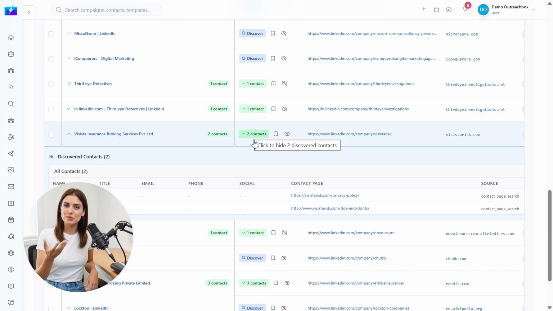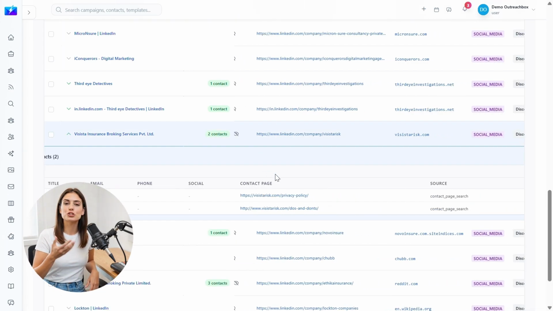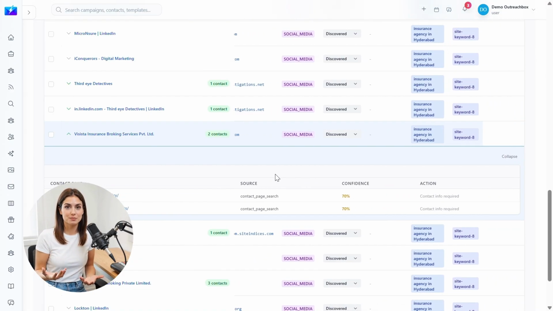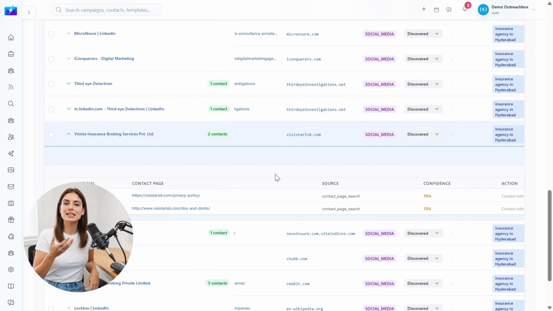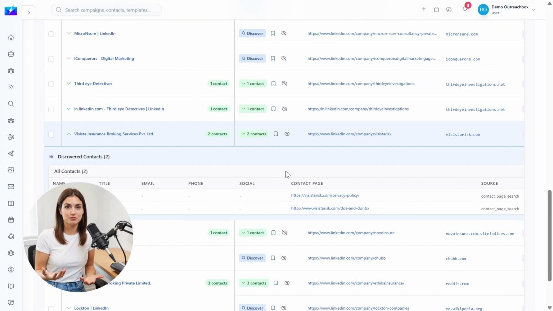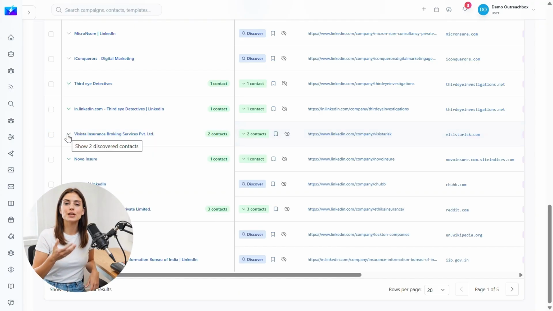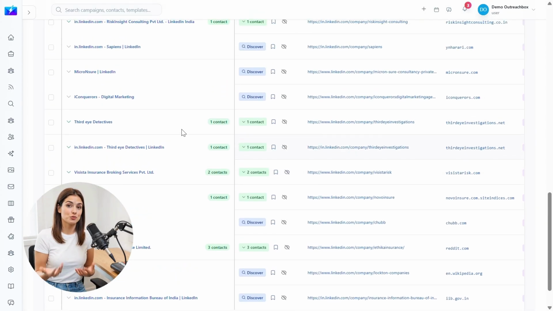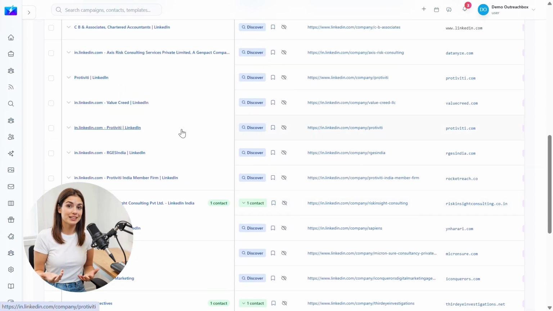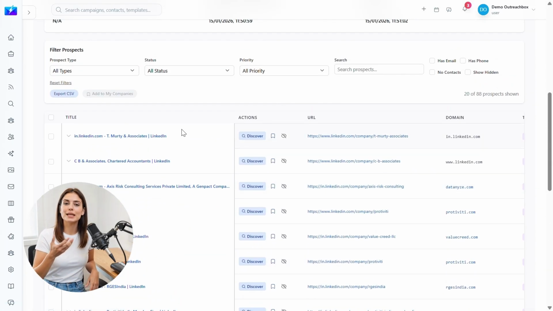Another important column here is contacts, which indicates whether contact information has been discovered for that prospect. If contact details are available, the system will show how many contacts were found. From the Actions column, we can click Discover to run deeper contact discovery and gather more information about that company. If we want to save these prospects for future outreach, we can also add them directly to My Companies, which organizes them into our main company database.